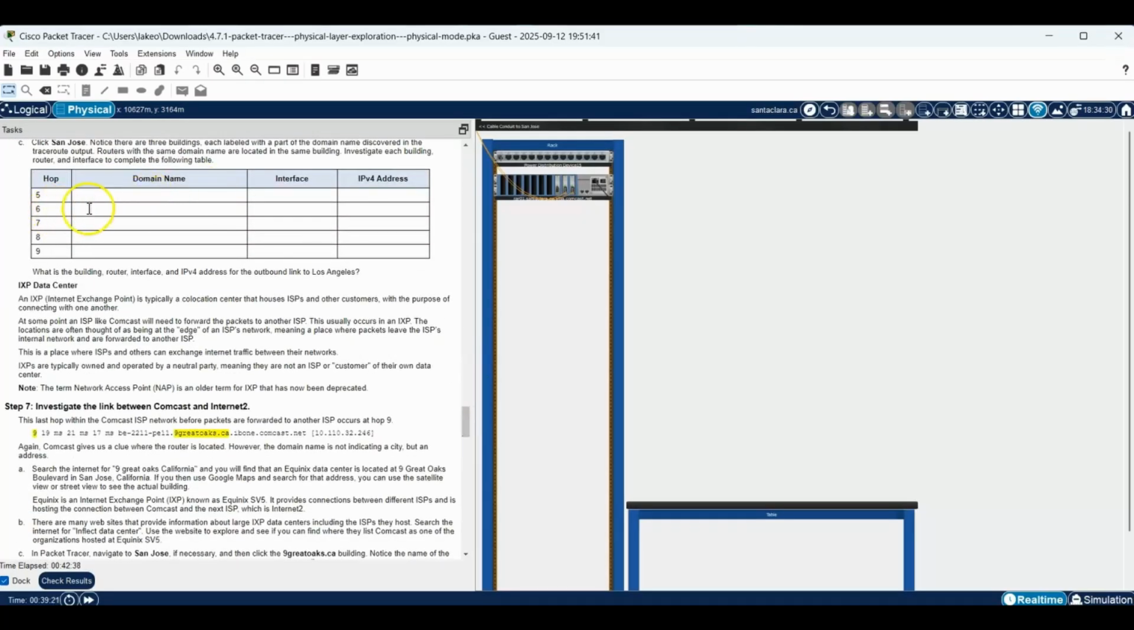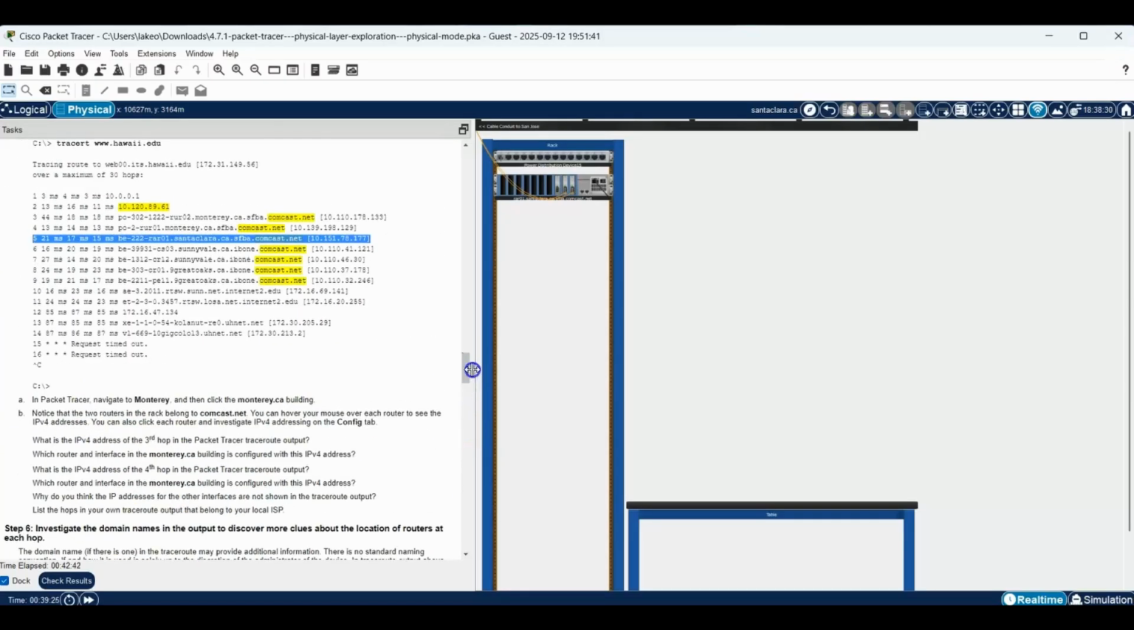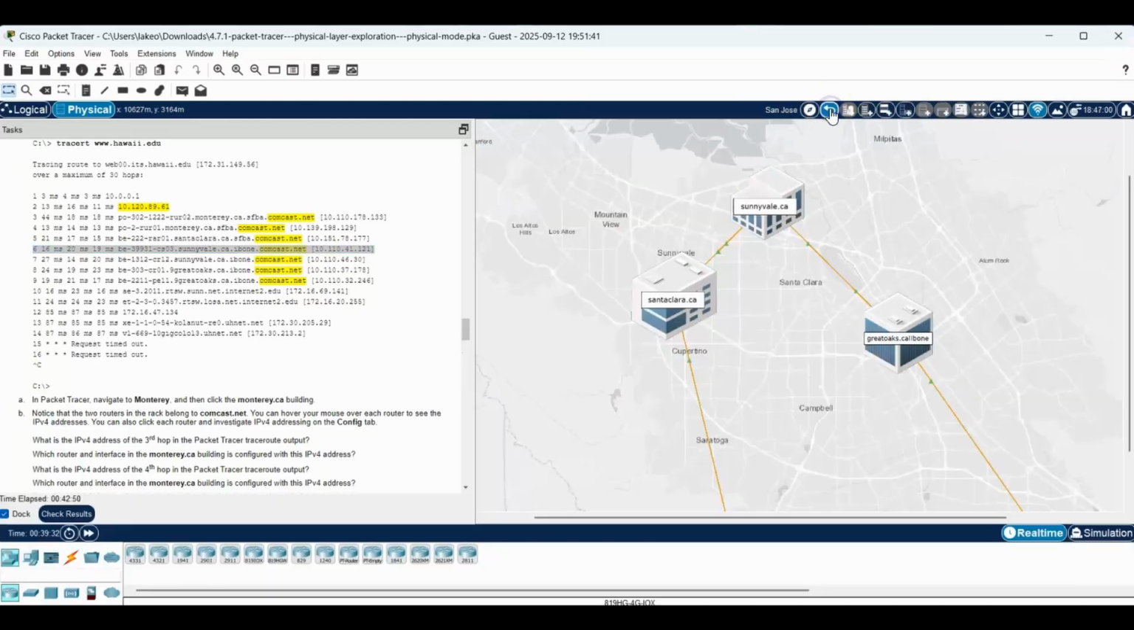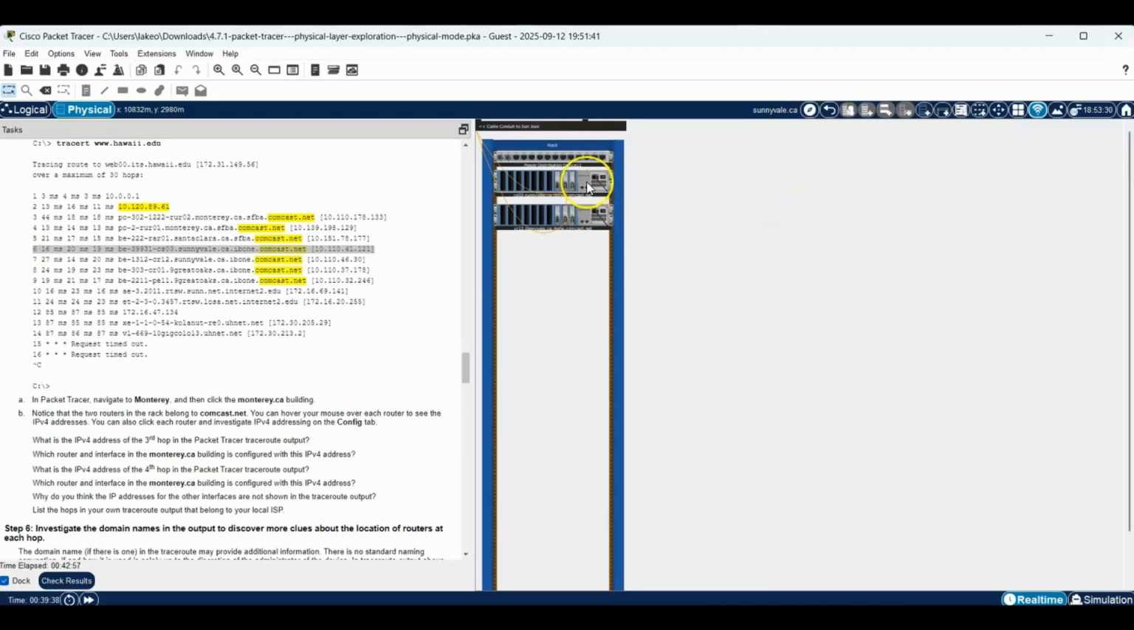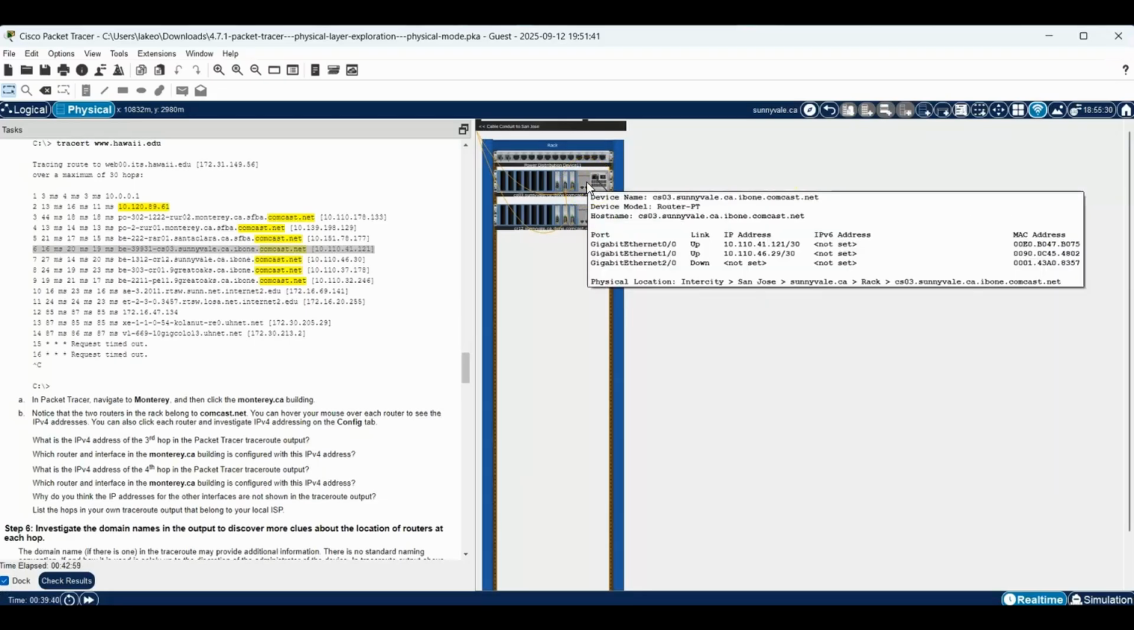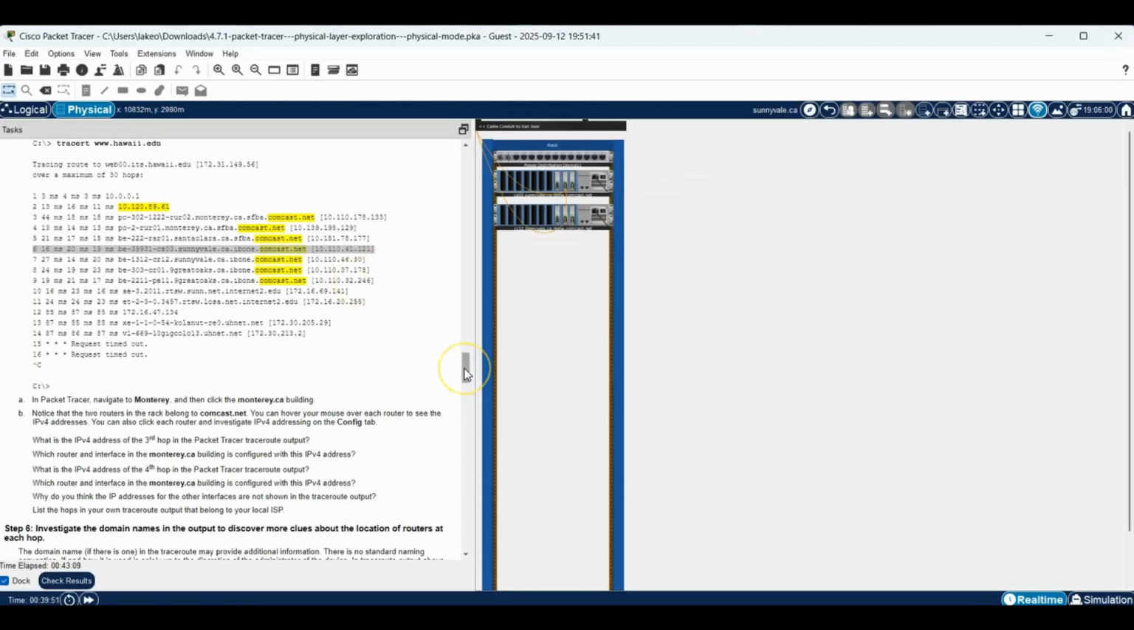Do the same thing for the rest of these. Go find hop 6. I'll get you started on that one. Hop 6 is in Sunnyvale, so we need to get out of Santa Clara. So back out of Santa Clara and go to Sunnyvale, and that address ends in 121. So that's this top device. So fill in the information onto the table for that one. Okay, I will let you finish that on your own.